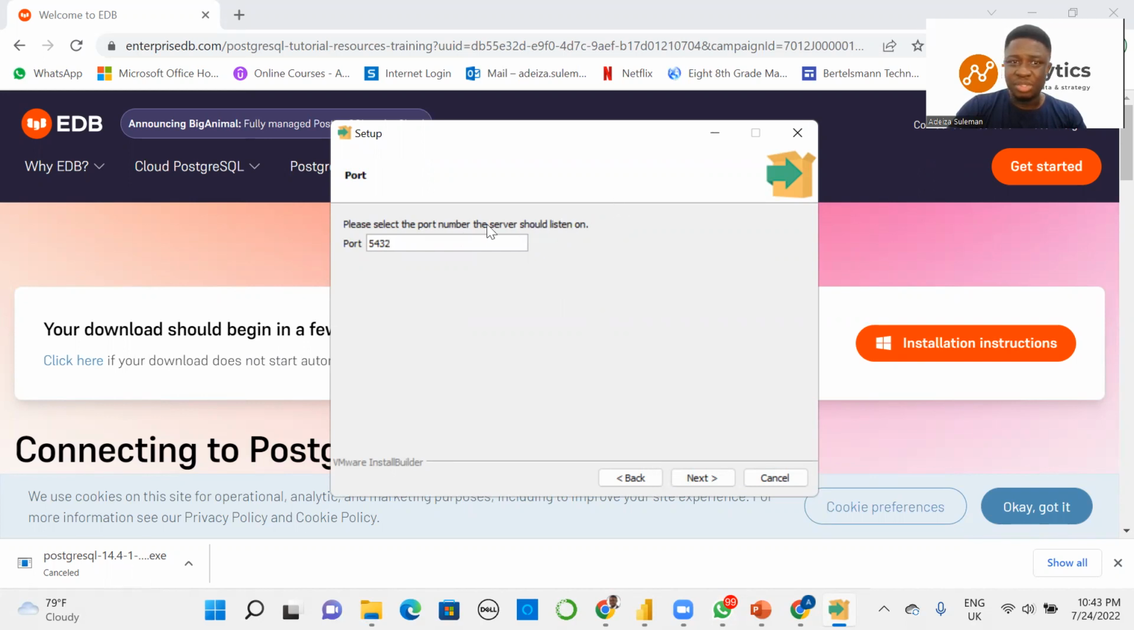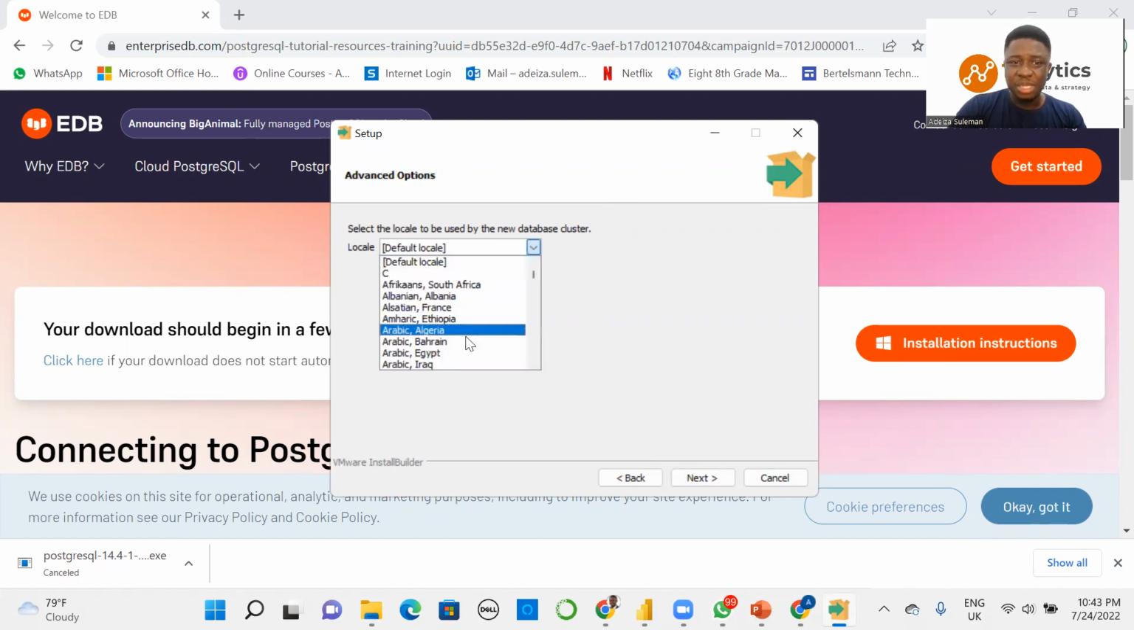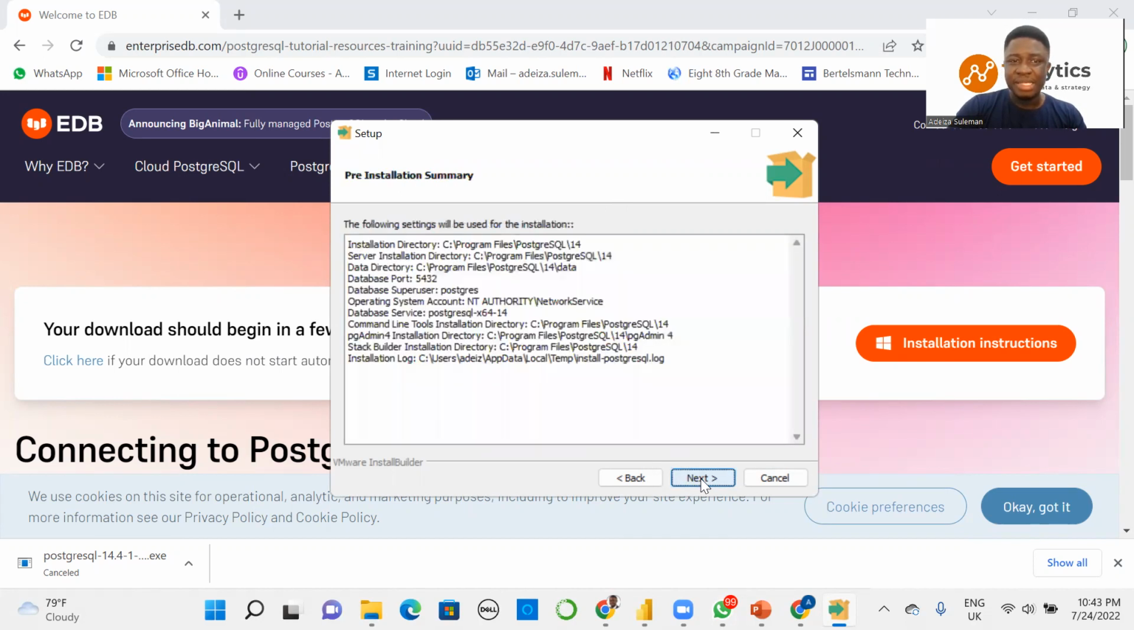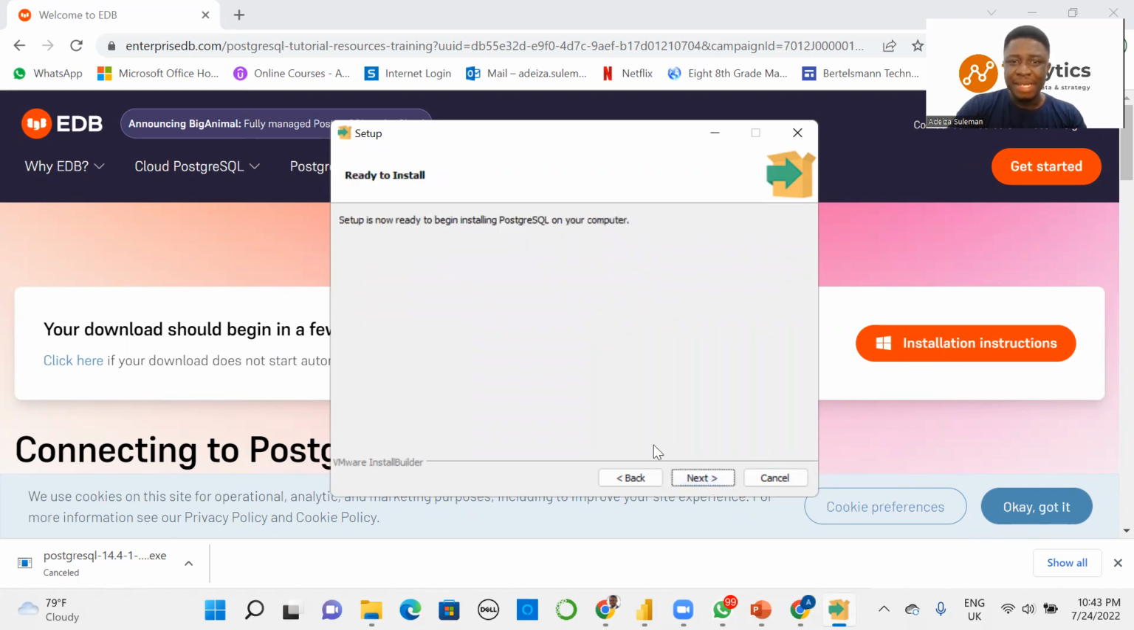Here are the ports that the Postgres server would listen to. Don't change the ports, leave it as it is and click on next. The locale, leave it on the default locale. If you click on the drop down, you see different other regions. Okay, so we're going to leave it on the default locale. Next, next, next. And this starts the installation process.